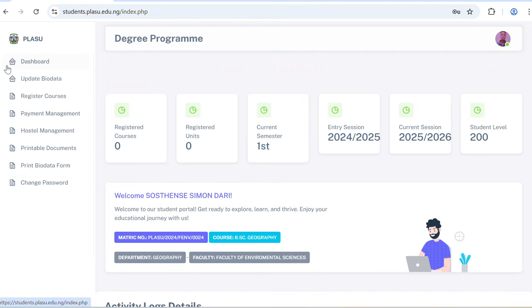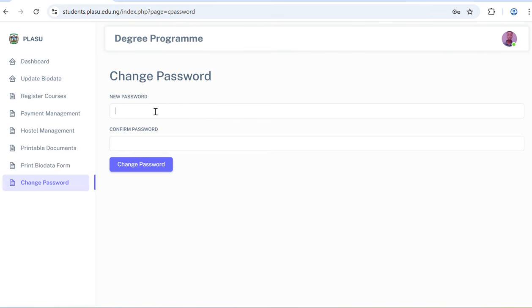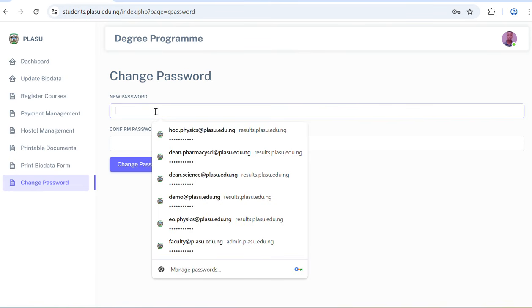On the left-hand side, you will see dashboard, update biodata, register student, register course, payment management, hostel management, printable document, printable biodata form, and change password. So the first thing I will always advise is you change password. To change your password, you click in here, enter the new password you want, then you say change password. This is to secure your account.